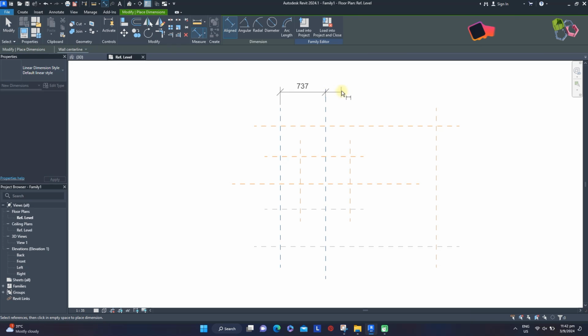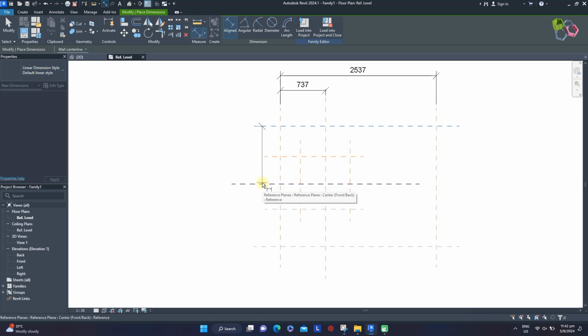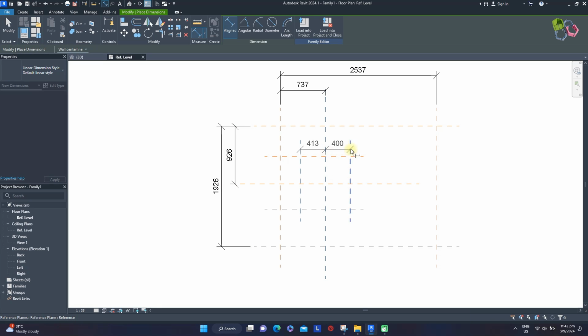Horizontal dimension from here to the center plane and overall dimension. Then vertical from here to the center plane. Overall dimension as well. For the stem dimension here, set equal and overall dimension. Again, the other side dimension, set equal, overall dimension. Let's go to front elevation.